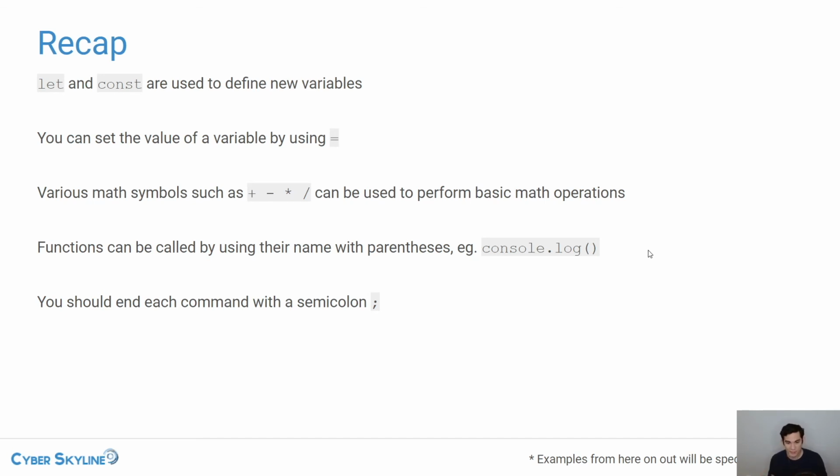Now let's get into something a little bit more complicated. Let's actually try to create some functions of our own.